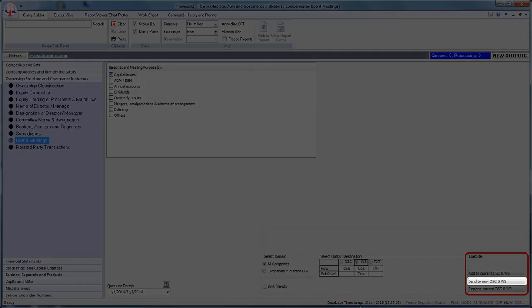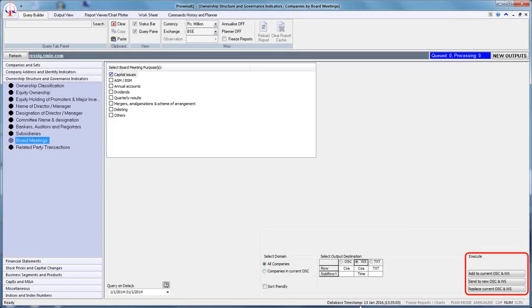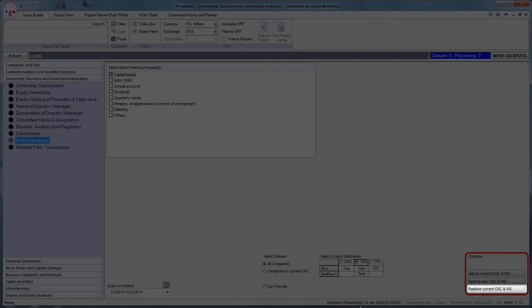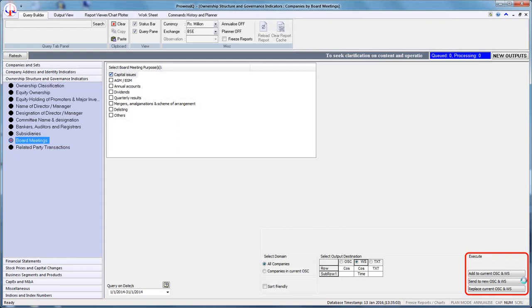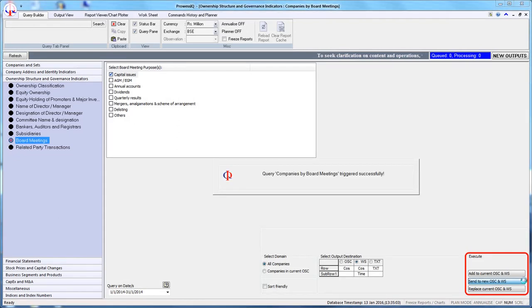Send to New OSC and WS will create a new OSC and WS of companies satisfying the criteria specified in the query trigger along with the data. Replace Current OSC and WS will replace the contents in the current OSC and WS with the companies satisfying the criteria specified in the query trigger along with the data. Let us click on Send to New OSC and WS.